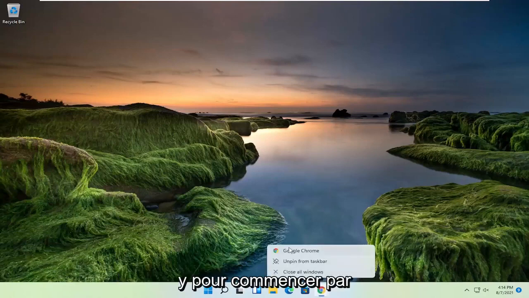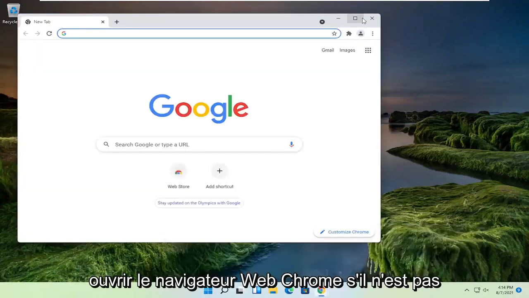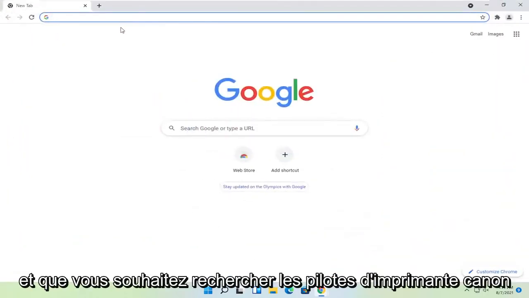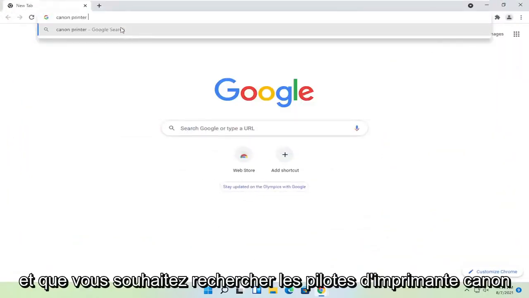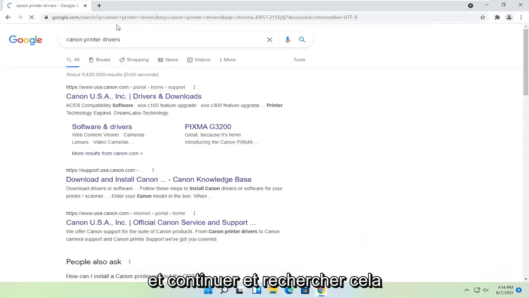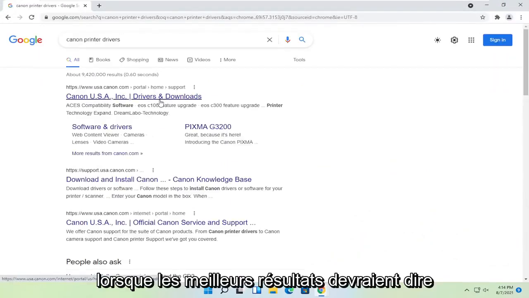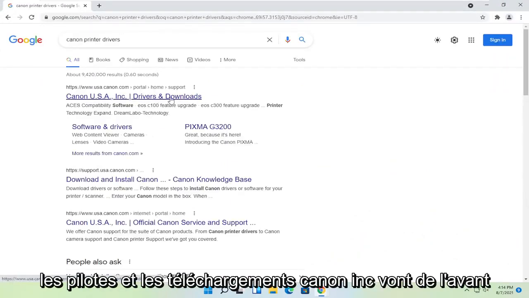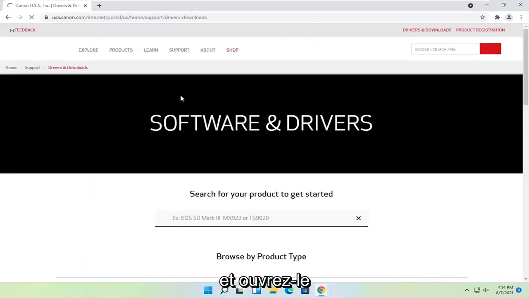So you're going to start off by opening up the Chrome web browser if it's not already open, and you want to search for Canon printer drivers, and go ahead and search for that. One of the best results should say Canon Ink drivers and downloads. Go ahead and open that up.